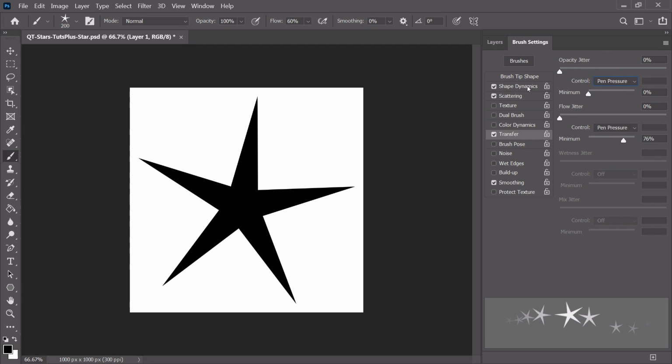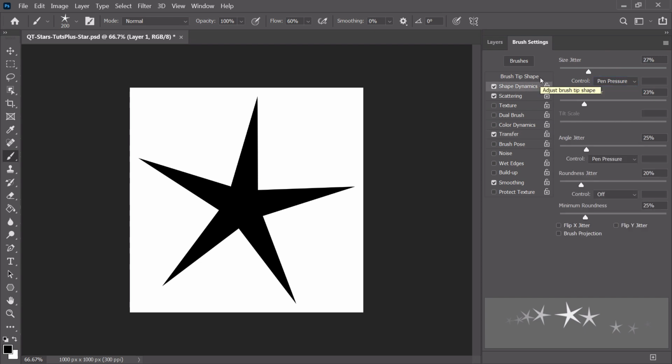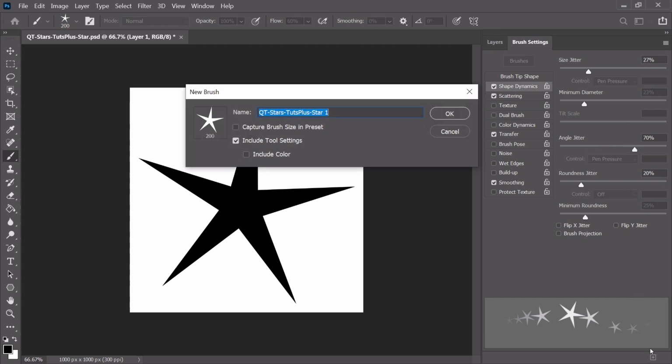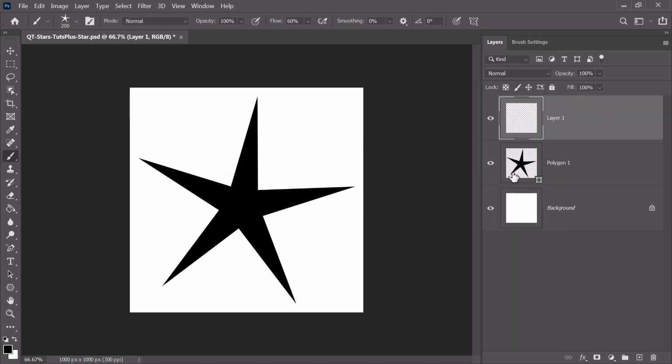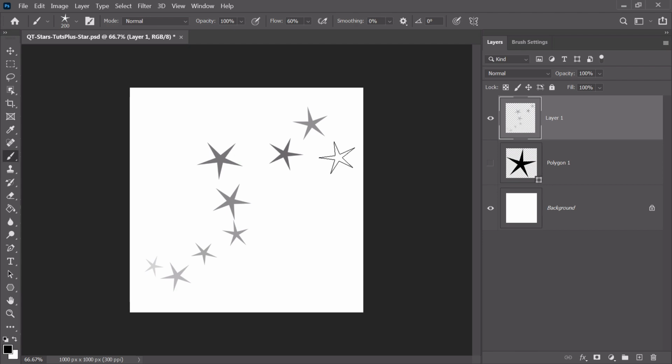Opacity jitter is set to 0%. Pen pressure is set to minimum 0%. Flow jitter at 0% set to pen pressure with minimum at 76%. Smoothing is set to on. Now you can save your brush by clicking the square with the plus sign in the bottom of the brush settings panel. Here's how our star trail brush looks with our settings.